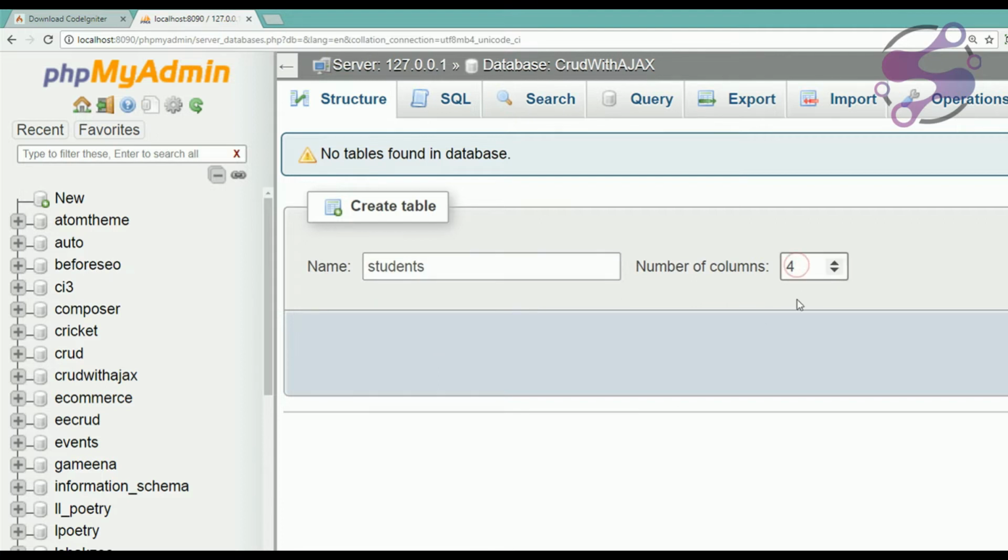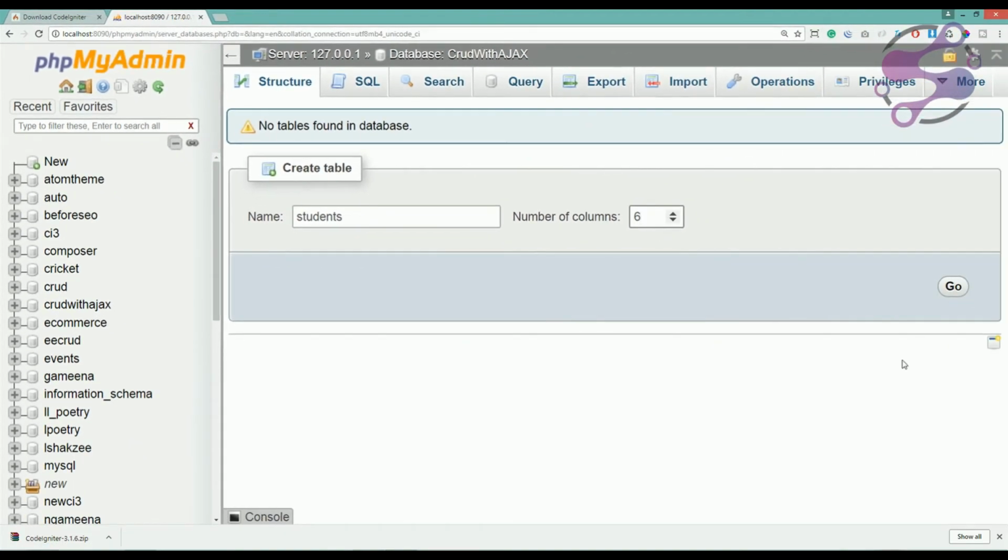So set your columns. We are going to set our columns: one ID, name, email, password, status, and date. So now we have 6 columns. I'm going to create my 6 columns. Hit the go button. So now you have 6 fields.